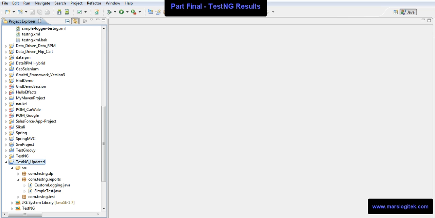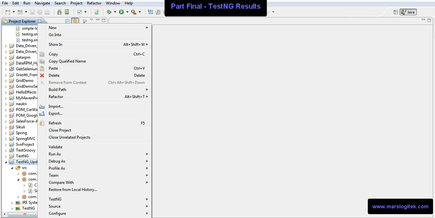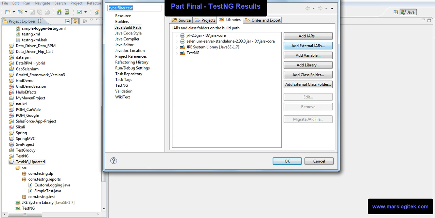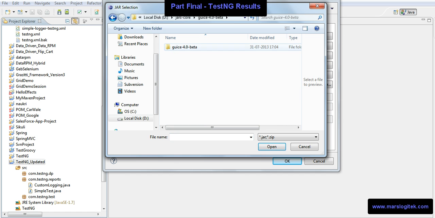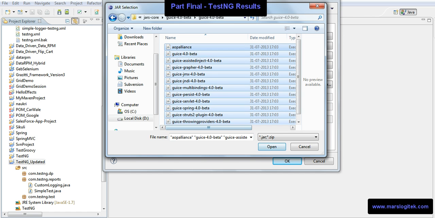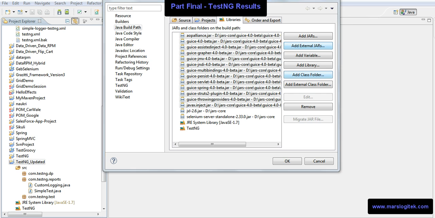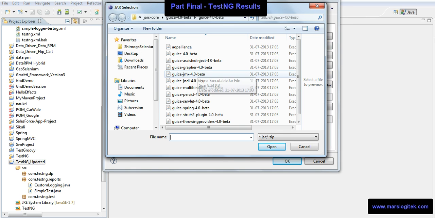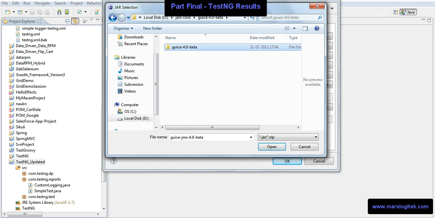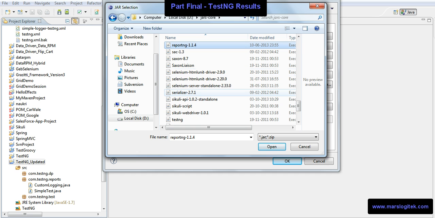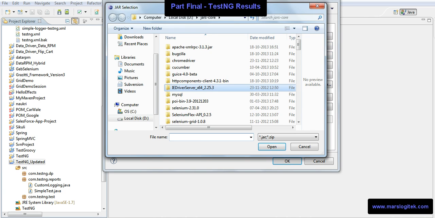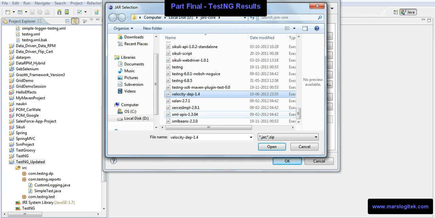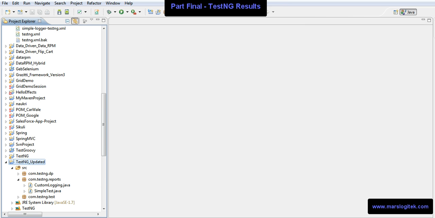Okay, and import some of the jars. I already told you, you can download from the ReportNG site, add external jars and choose them. Yes, so these are the jars required for our ReportNG, and this is the ReportNG jar also, 1.1.4. And there should be something like velocity 1.4. Download this, I mean, I already downloaded. Just point to that jar.